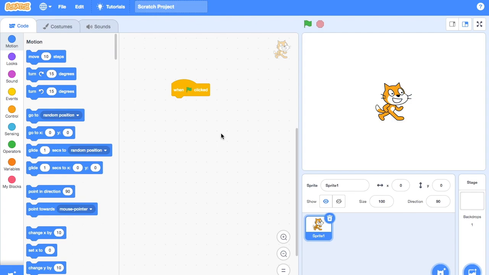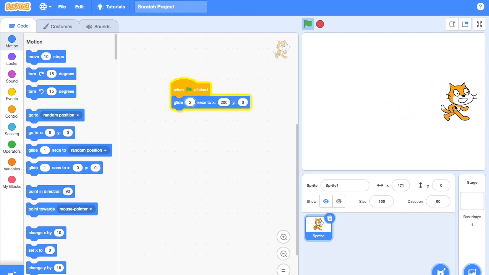To make the movement happen in a more smooth manner, I'll take this block that says glide 1 seconds to x coordinates and y coordinates and place it here. I can take the x coordinates to be 200 and say I want you to glide 2 seconds to x 200 and y 0. So it will remain on the same plane for y, but it will shift 200 steps for x. Then I click flag and you see it takes 2 seconds to move from x0 to x200.